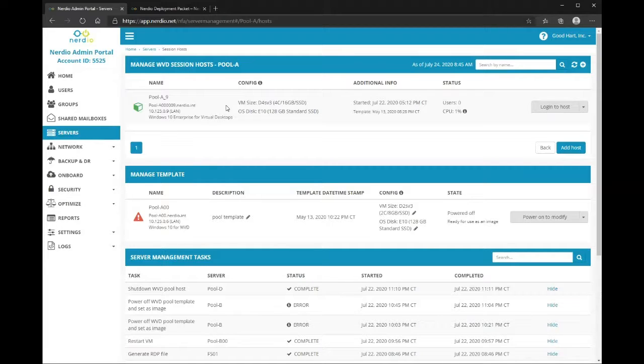Good. More questions. All right, this is great. We have many questions. Okay. What are some of the other Azure workloads or services that can be deployed and managed by the Nerdio platform?